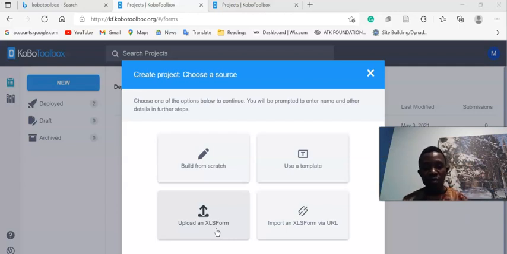I've used this function several times. If you have a bunch of data on your spreadsheet, you can just upload your spreadsheet to Kobo, and Kobo will generate a form for you. Or you can build from scratch. For the purpose of this video, we are going to use the build from scratch function, because I want to take you through the process so that you can really understand how to do it.